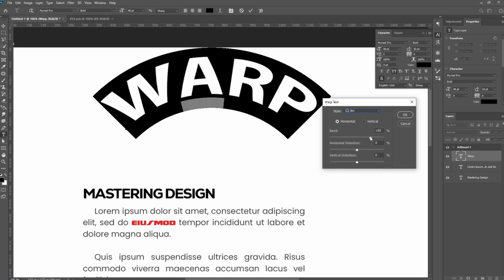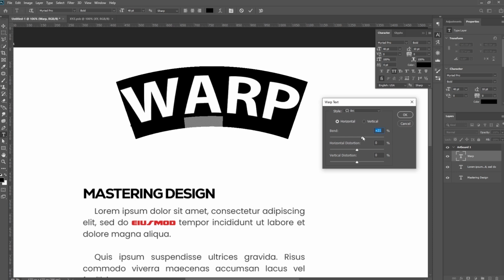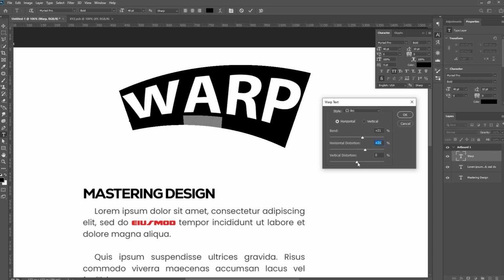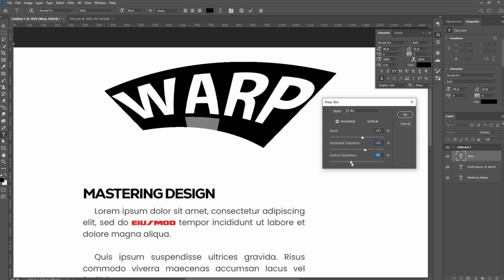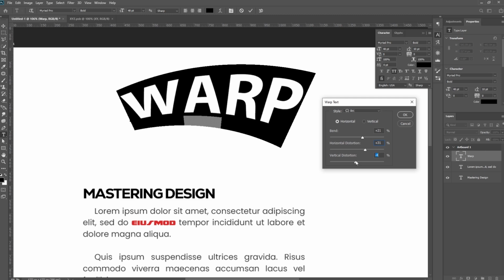You can begin to adjust the properties. So this is the bend. You want it to bend, maybe it's too much, you want to reduce it, you can begin to reduce it like this, right? You can use the horizontal distortion to distort it horizontally, and then use the vertical distortion to distort it vertically as you want it to be, right? So that is that.